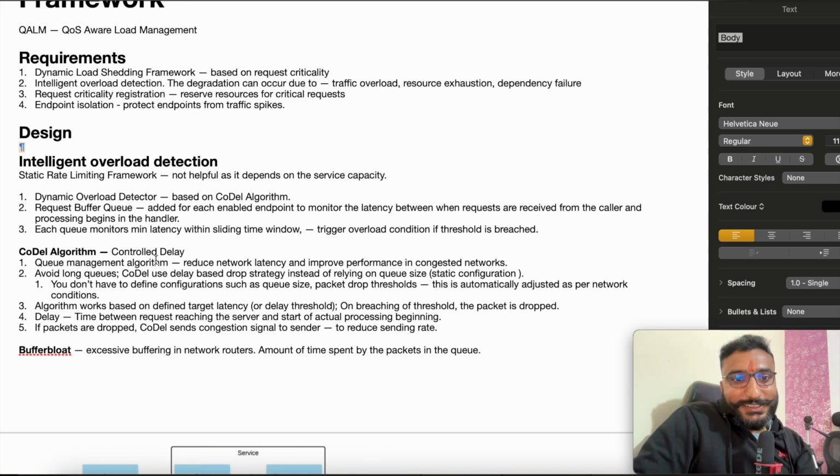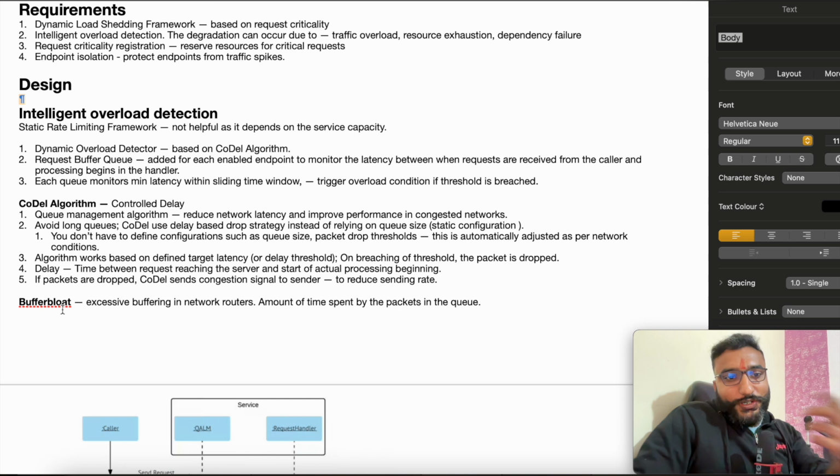One dynamic overload algorithm is the CoDel algorithm. CoDel basically means controlled delay. We will quickly discuss what CoDel means. There is a nice Wikipedia article which describes all these steps. We will definitely not go into the code. We will just try to understand how this algorithm works and what the idea behind it is.